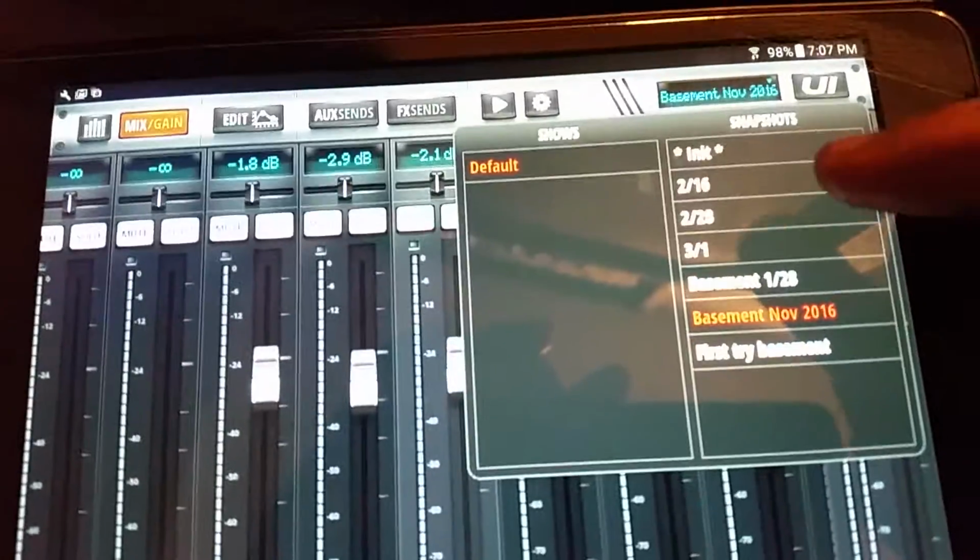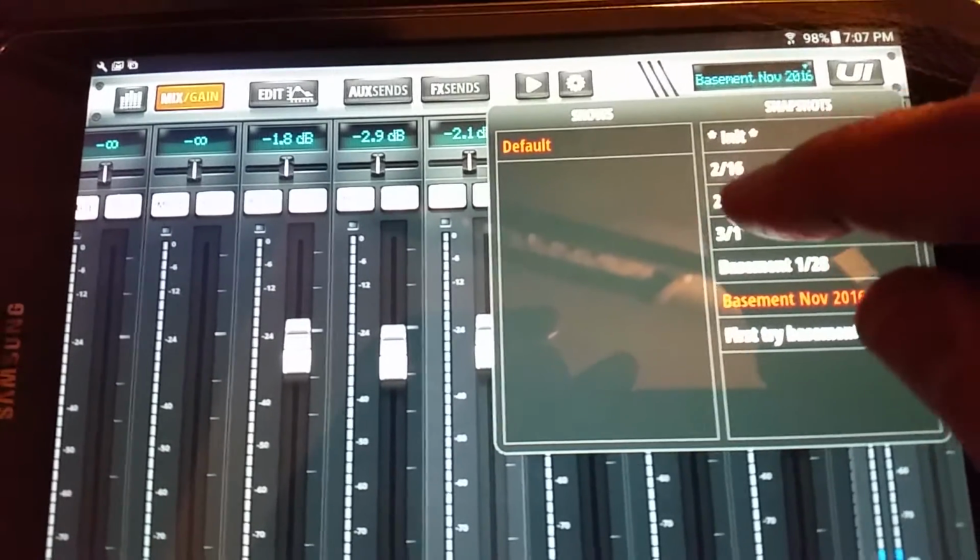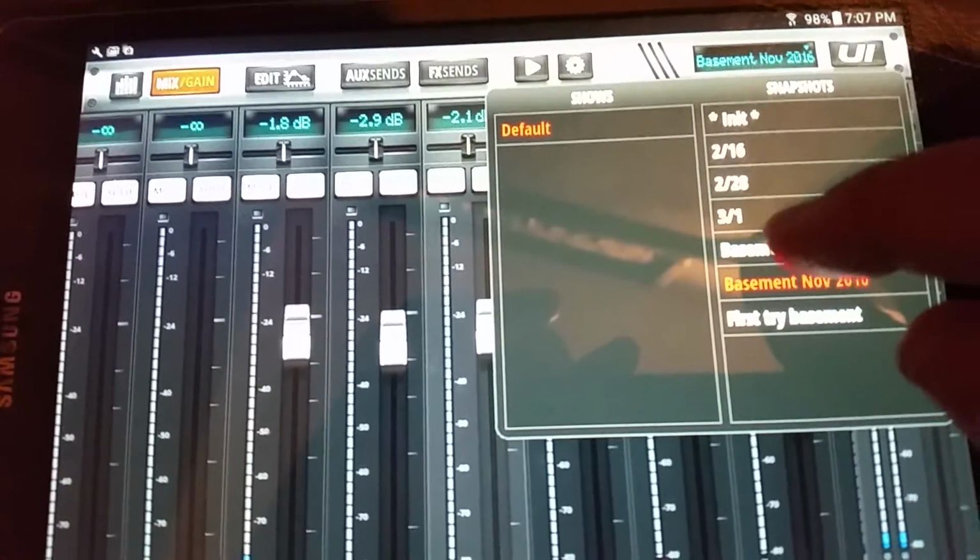Same with FX sends. Same with setup. Anything. None of these things work. This pulls down the menu, but then none of these can be set. They don't go to the actual settings. You can see I'm tapping on it, and it's not going to any of these settings.